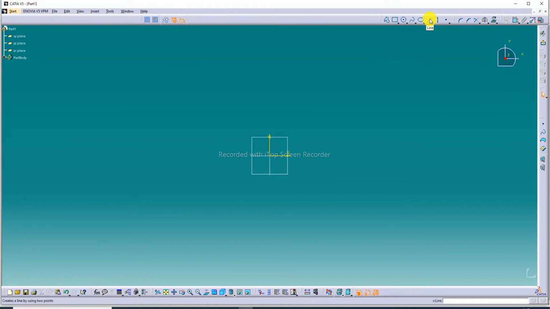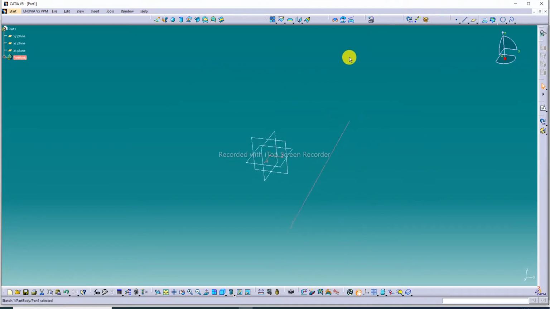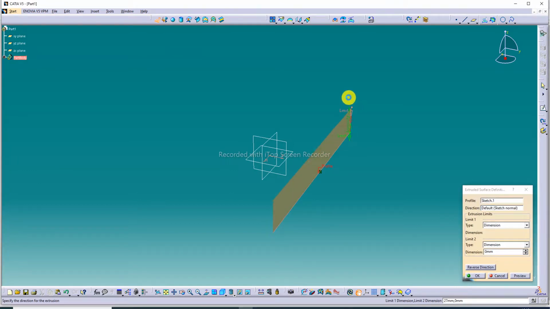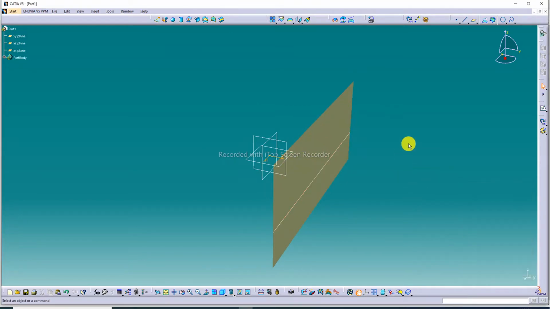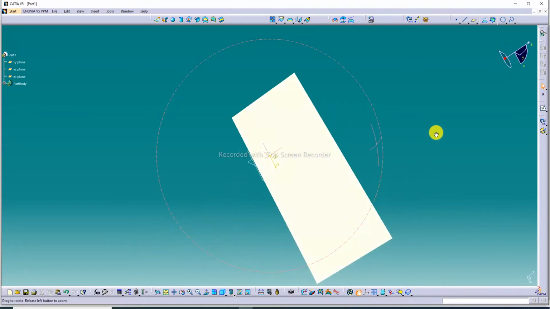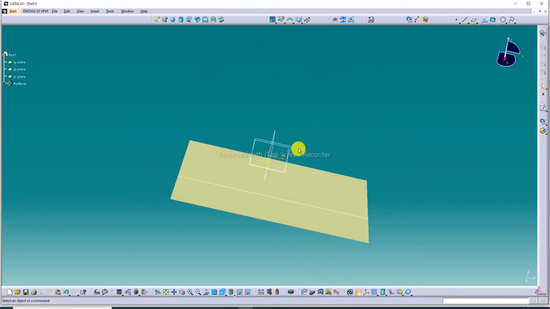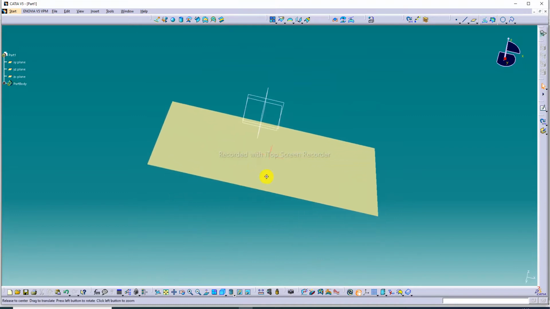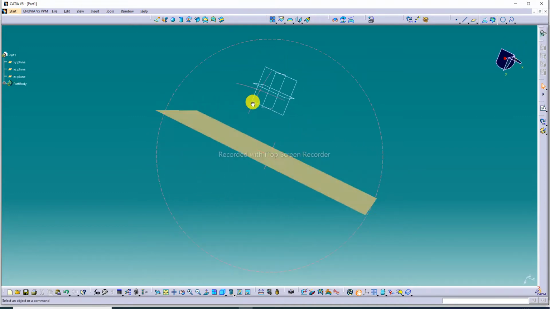At first, draw a simple line, and exit. Then use the extrude command, and then use this command on this line, and exit. This command creates a surface. Then hide this line; this is a surface line.